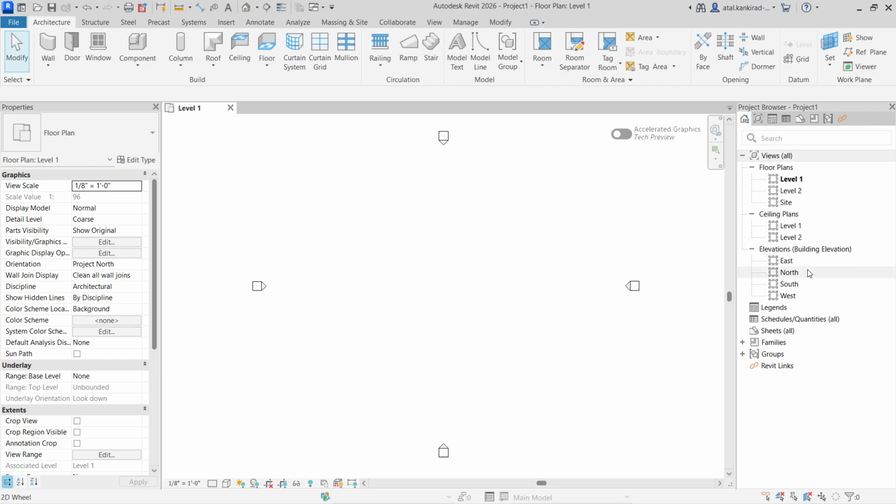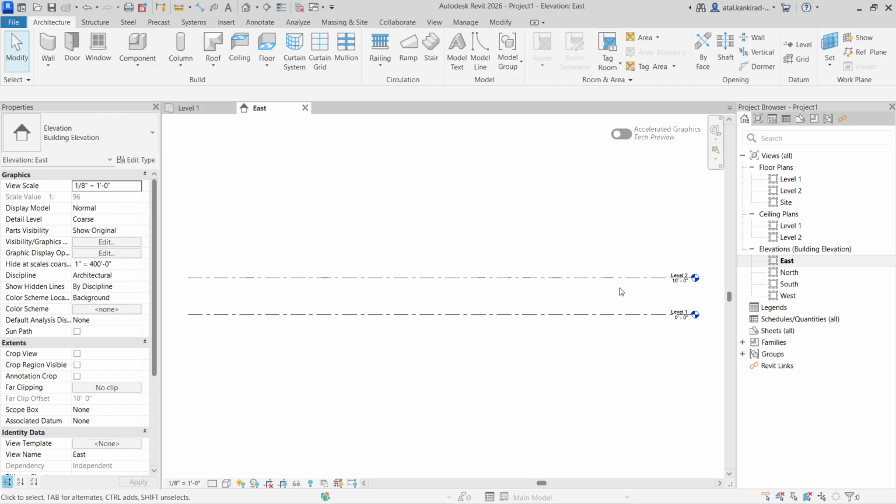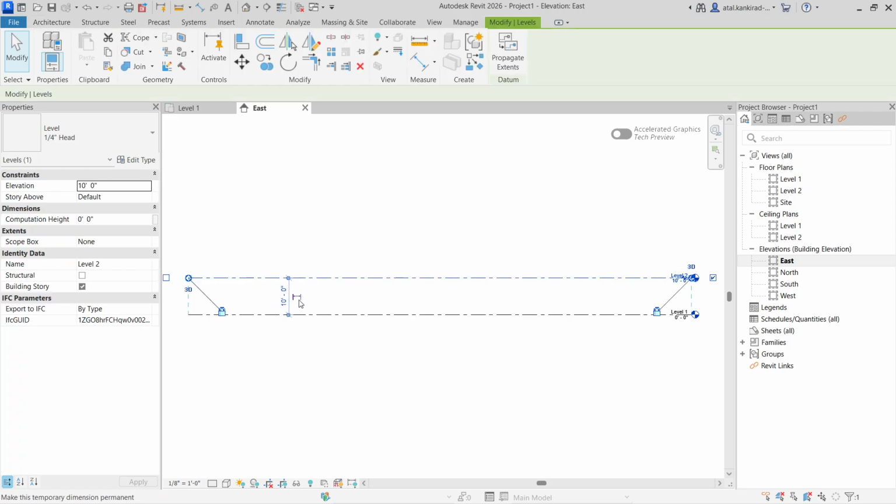So let's just pick any elevation. You can see the elevations in the project browser. Let's go into the east elevation. Yeah, so basically Revit gives you the default levels. This is level 1 and level 2, and you can simply select this and adjust the distance. For now it is 10 feet. If you have any building elevations, you can give it any height. For now we will just keep it as 10.